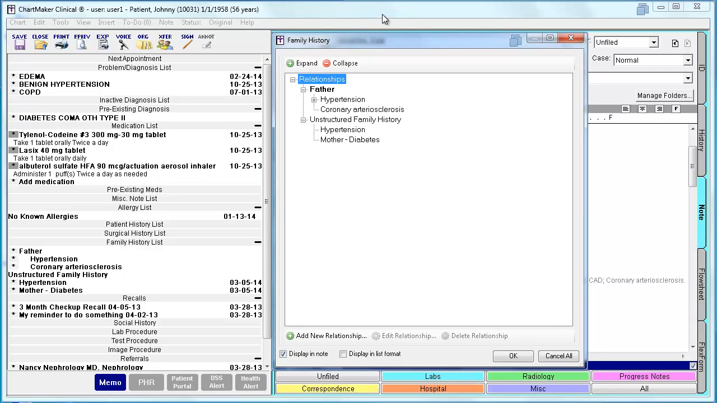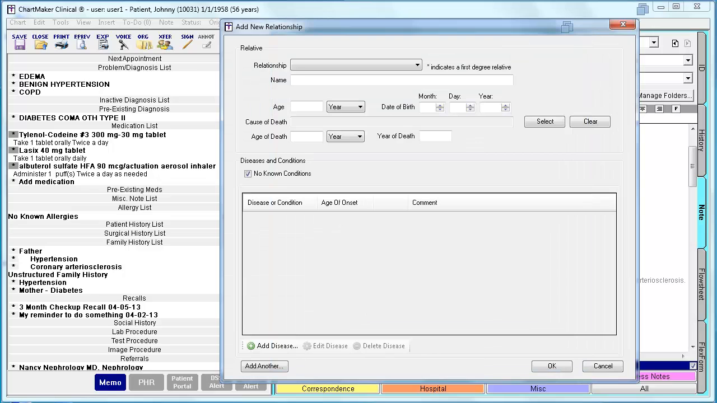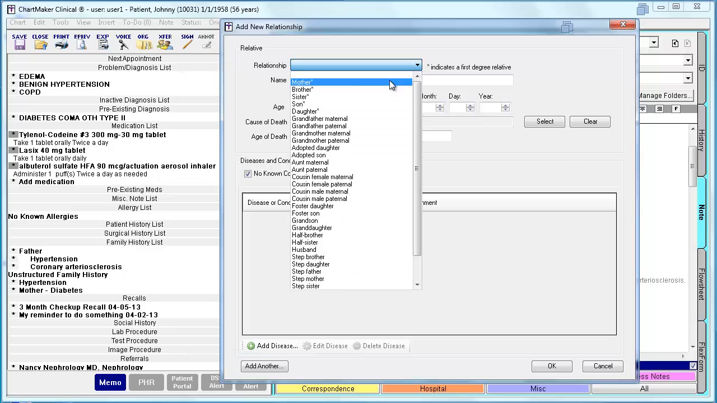From the bottom of your screen, you'll want to start by clicking Add New Relationship. The only two things that are required when adding a new relationship are the relationship dropdown and adding a disease. To add a new relationship, click on the dropdown and select the appropriate item. Remember, the asterisk indicates that it is a first-degree relative.